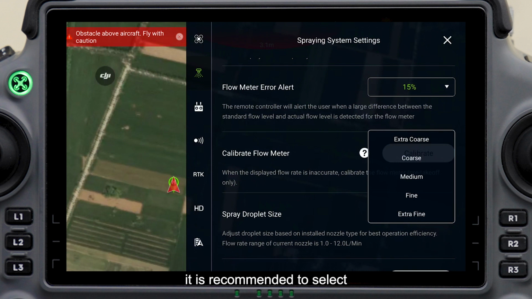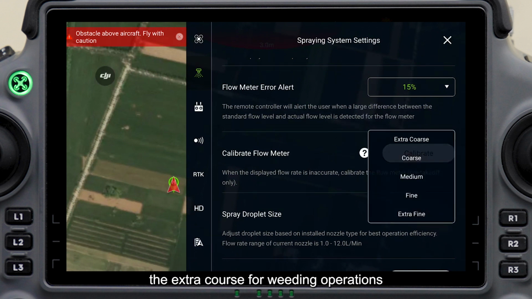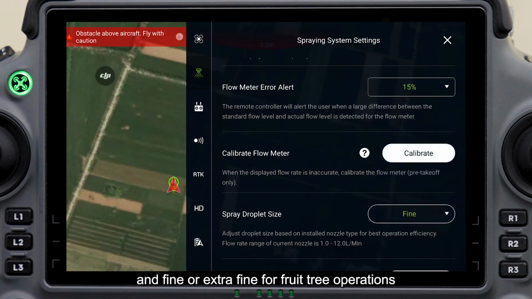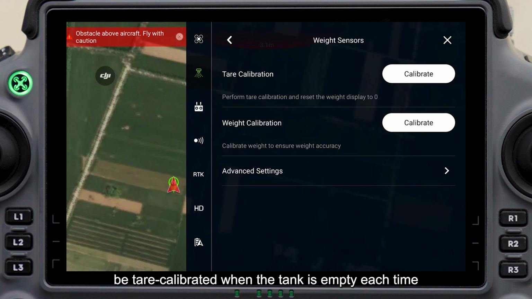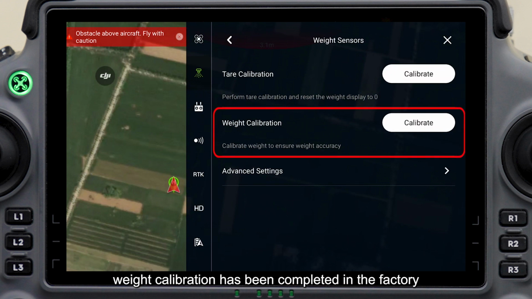It is recommended to select medium for routine operations, extra coarse for weeding operations, and fine or extra fine for fruit tree operations. Weight sensors should be tare calibrated when the tank is empty each time to make the weighing more accurate. Weight calibration has been completed in the factory and usually does not need to be operated. If the weight measurement is not accurate, you can calibrate it according to the prompts.